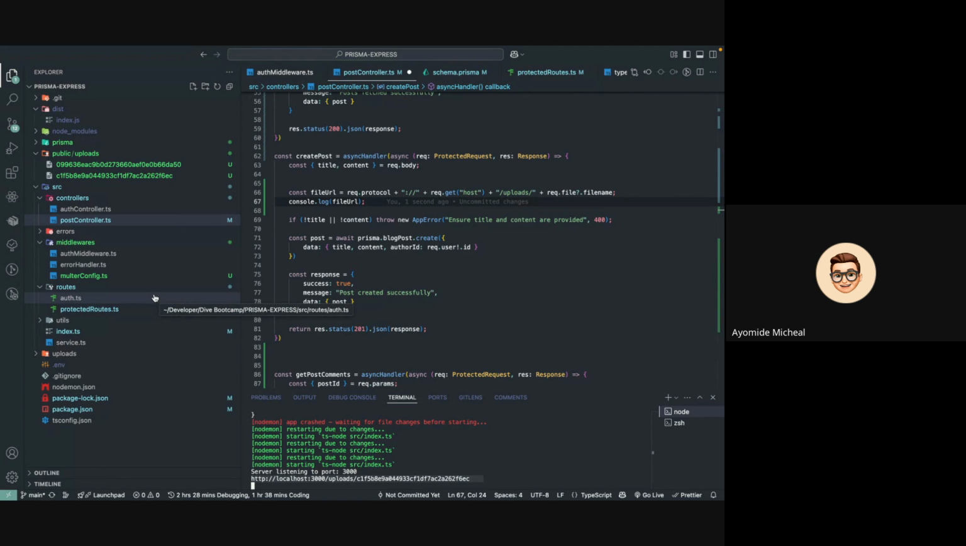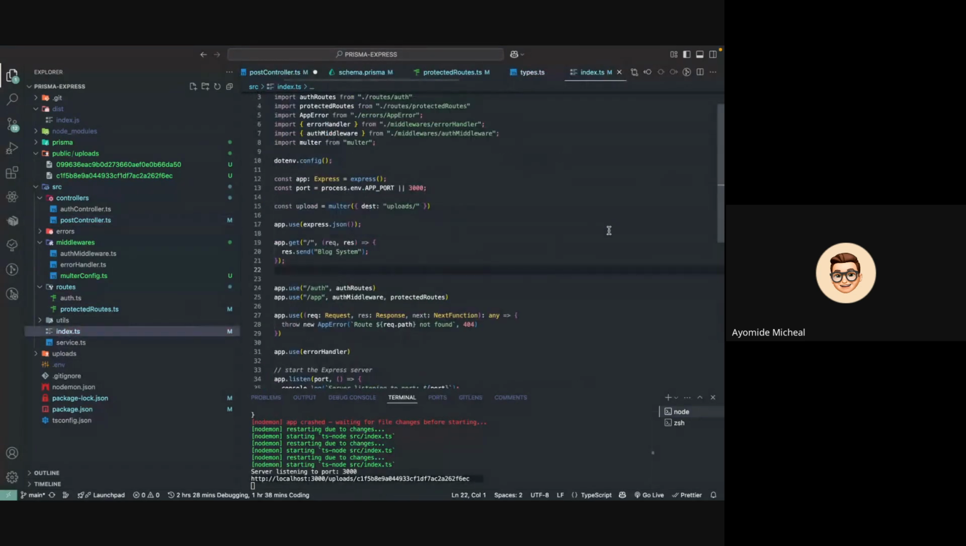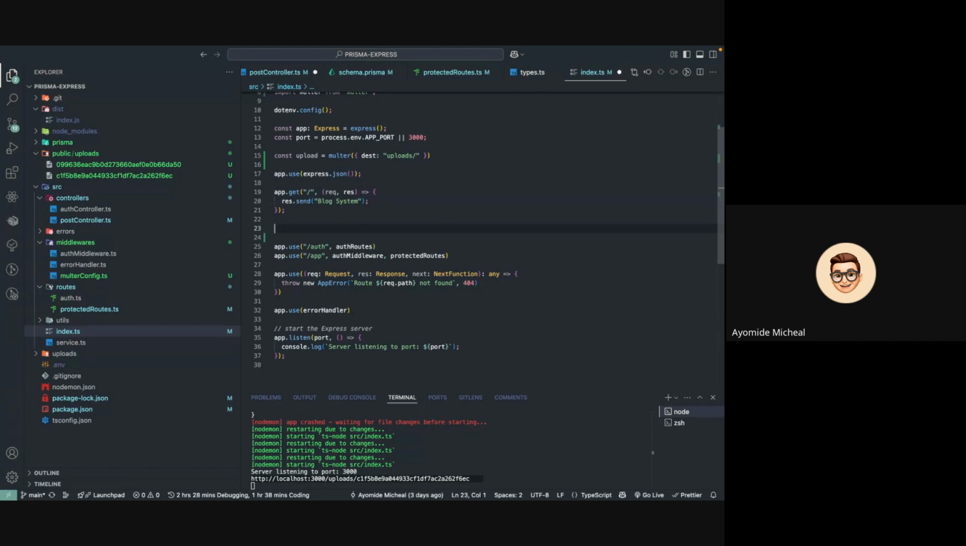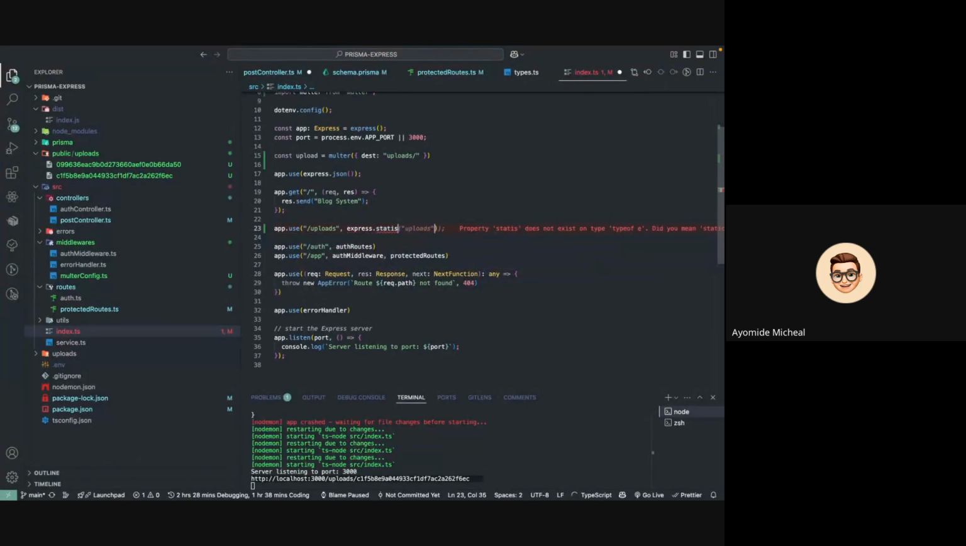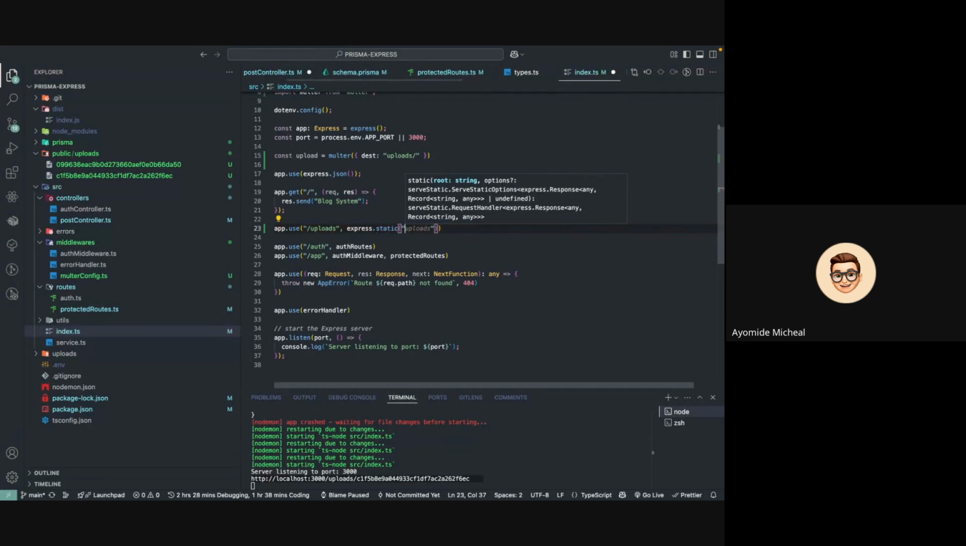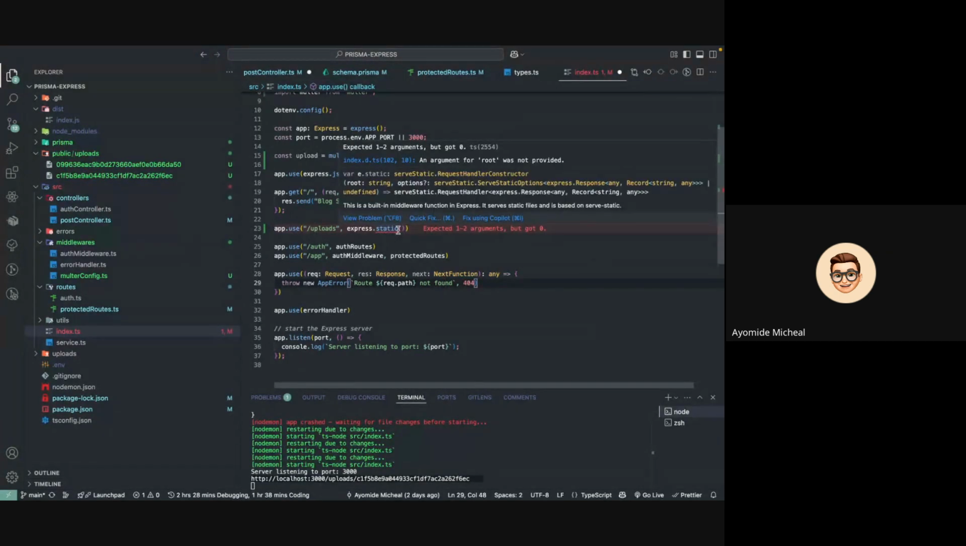when I was introducing you to Express, I talked about static files, that you have to define where your static files are. So what we are going to do is come back to our index and say app.use. So wherever you see uploads, just like we have for all these files, you want to use express.static, right?